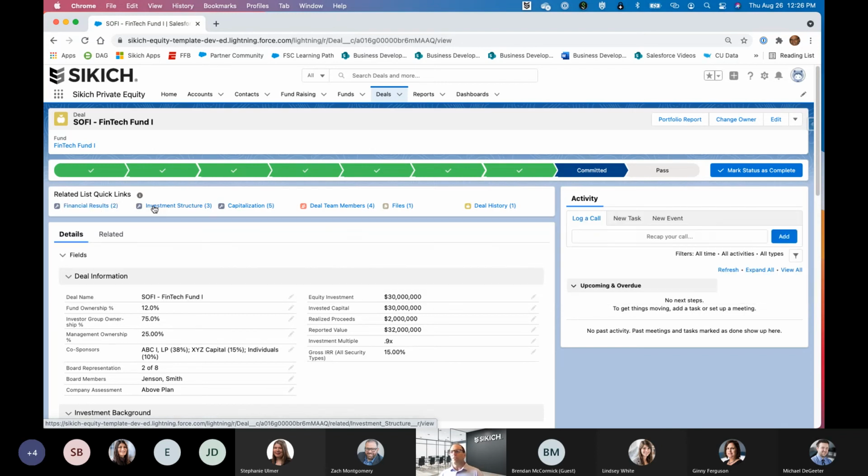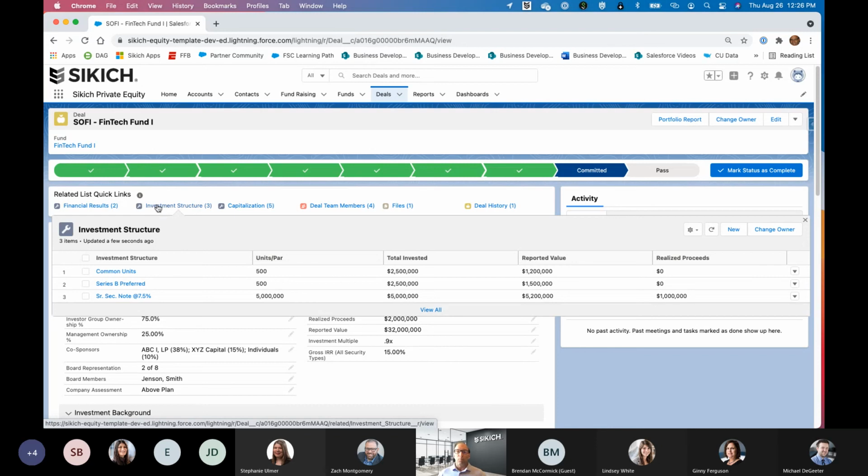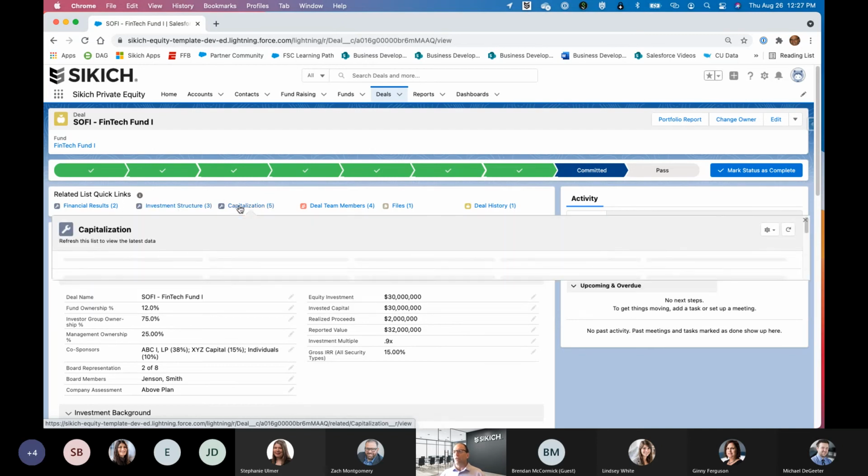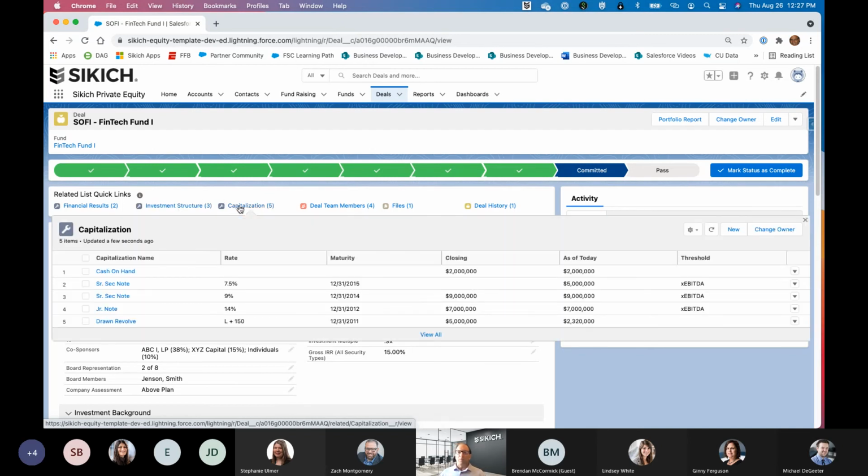We also have the investment structure, because this is very important for investors also. This allows you to create new and update existing records, whatever is important to you, and then capitalization. You may want all 3, you may only use a couple. It's totally flexible. If they're not needed, we just hide them off the page, and you would never even go in to create a record.